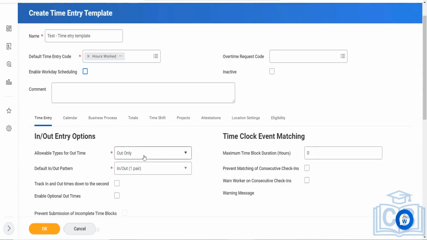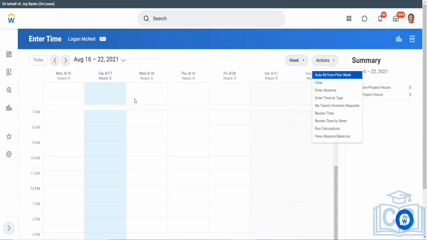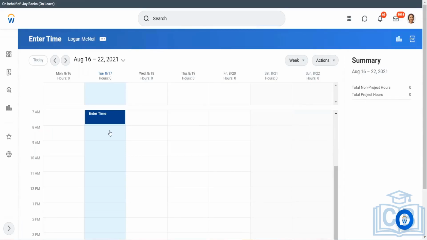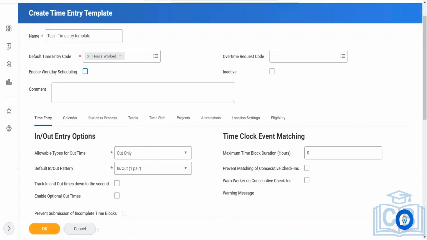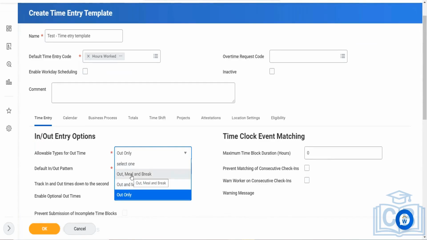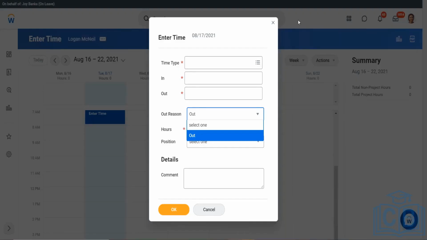The in and out option, what does that mean? When you go to enter time and you click over here, you see a new pop-up window. You see the out reason over here. If you make it out and meal, out meal break, what will you see over here? Let's do an experiment on Logan McLean's time card, so that it will be easier for you.